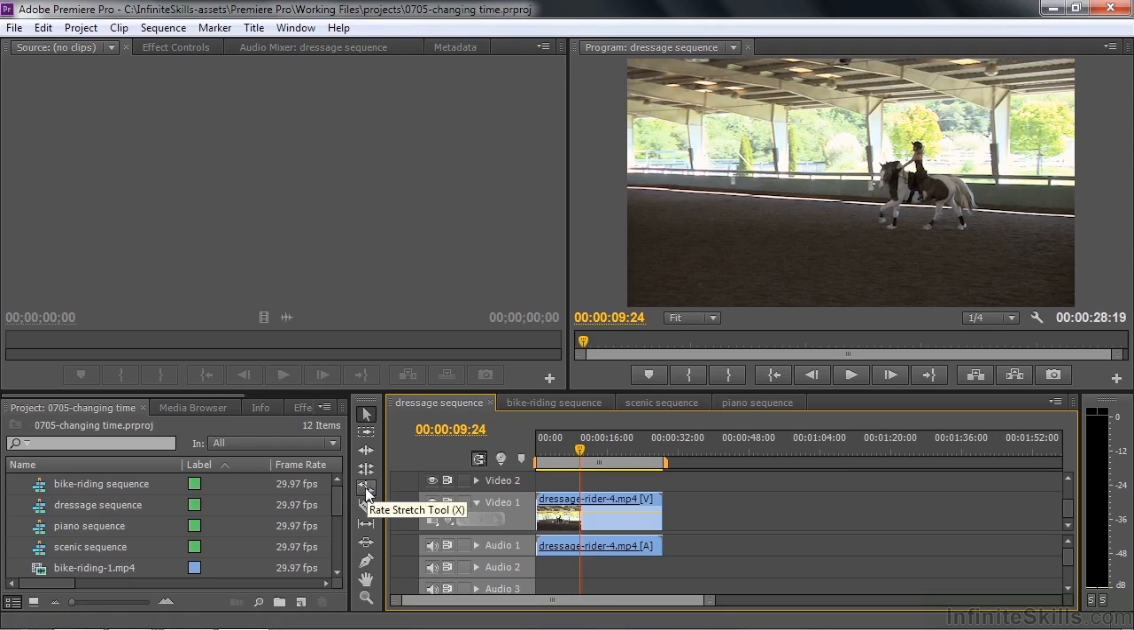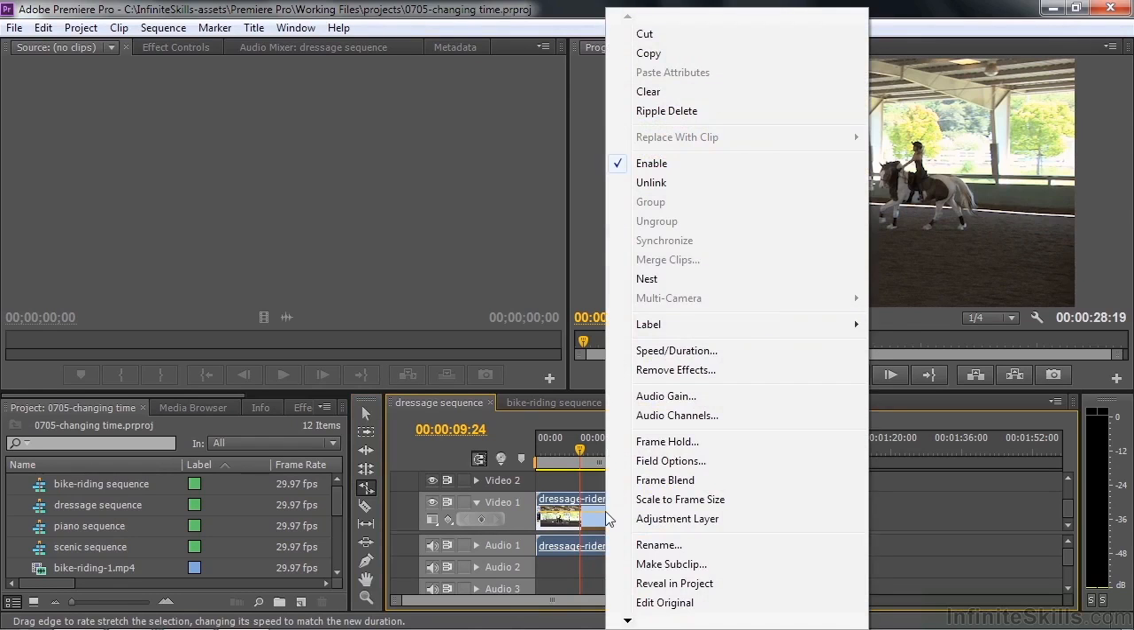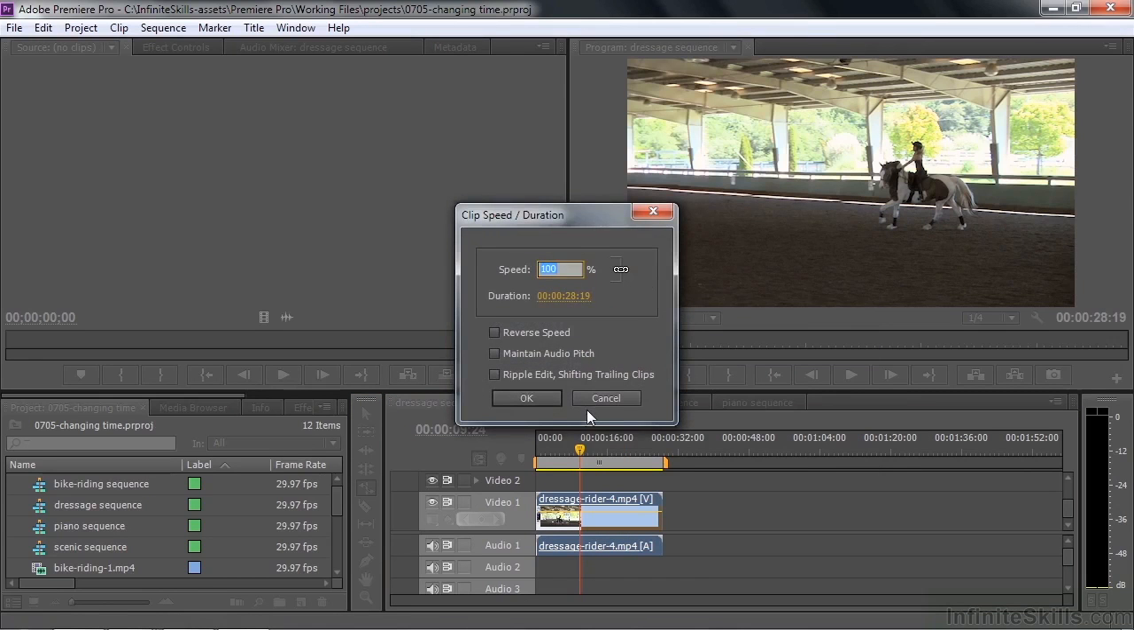One's called the Rate Stretch tool right there. Looks for all the world like a trim tool, but it just has this kind of angled line going through it. That means you can just stretch things out or shrink things down. That's one way to do things. If you right-click on a clip here or in the project panel, you can go to Speed Duration. That opens up this dialog box where you can change the speed and have a few other options as well.